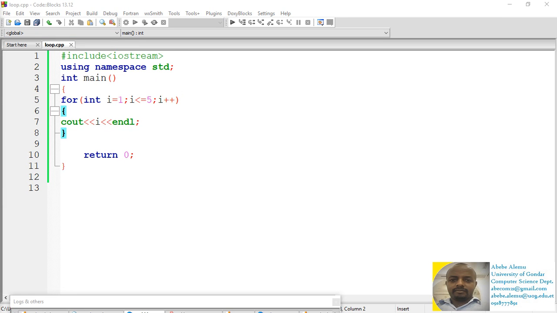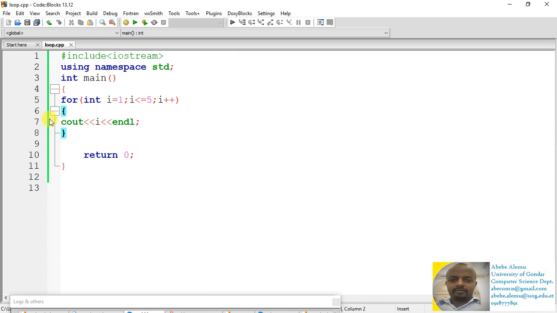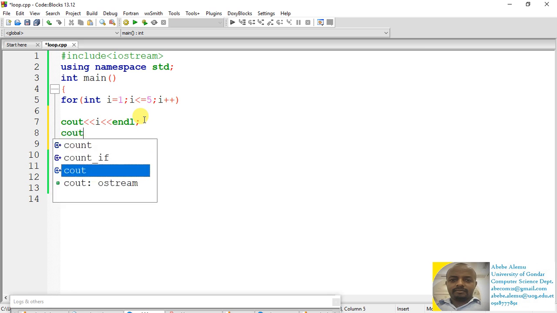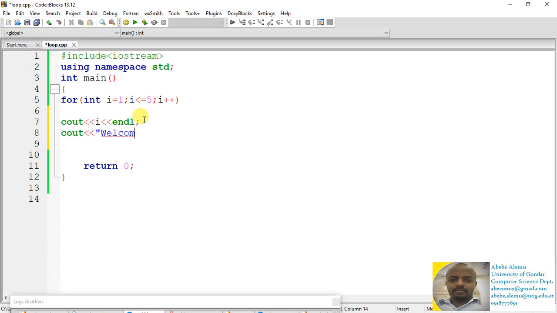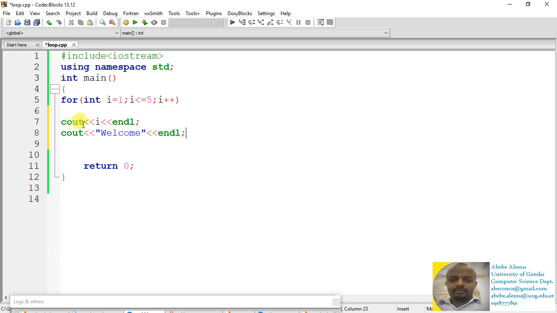So next to the for loop, you put everything inside the bracket, but usually the bracket is optional if you have only one statement depending on the for loop. But for example, for each loop I need to display the value of i as well as the word welcome. In that case, I do have two statements depending on this for loop. Let's run without adding a bracket and see what's going on.